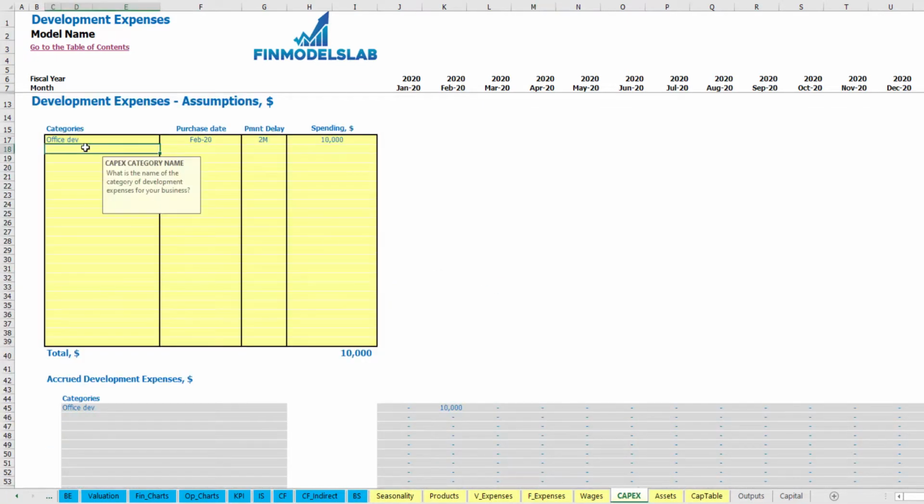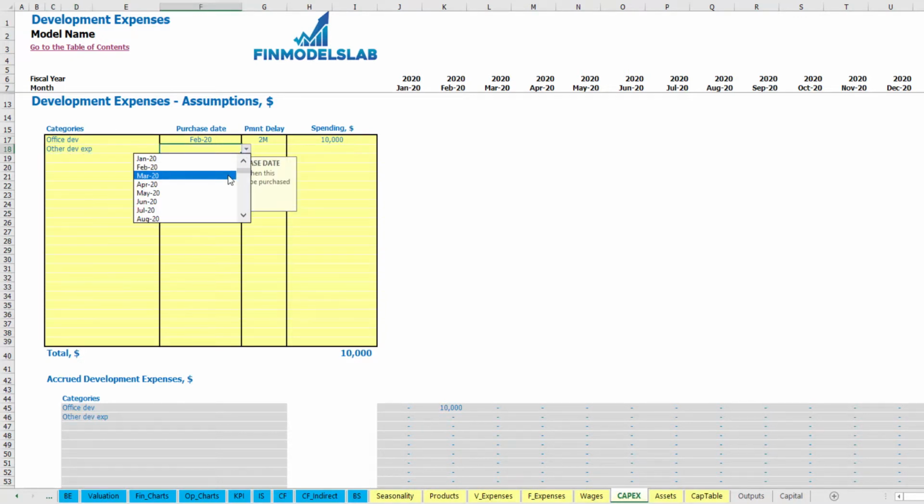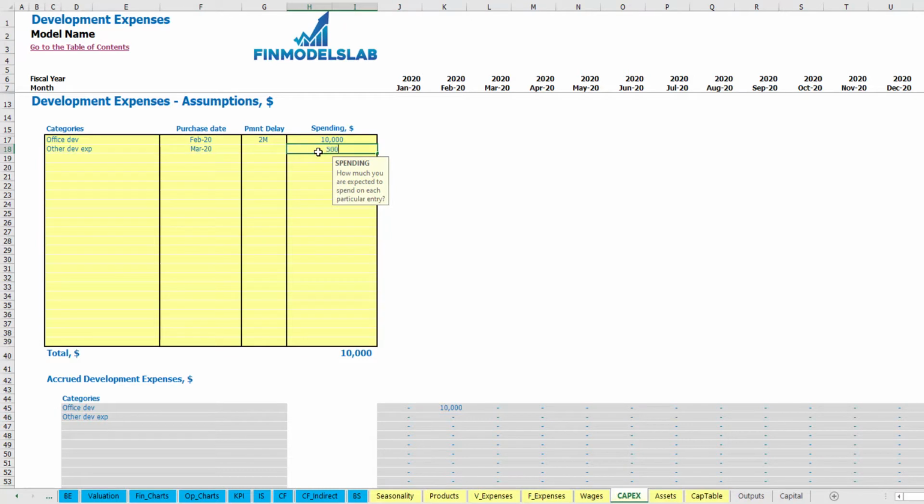Let me give you another example. Other development expenses. Let's say March 20, $5,000 with 0 payment delay.